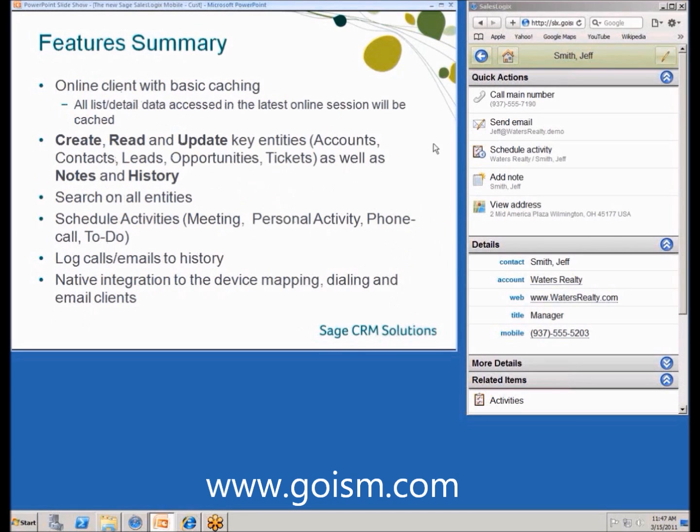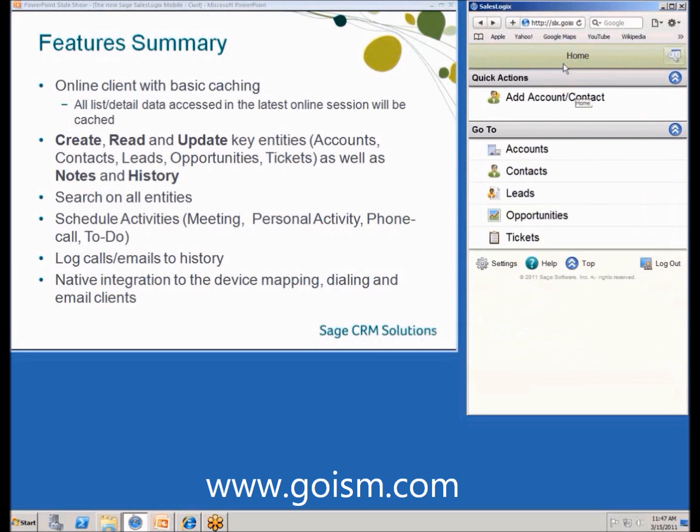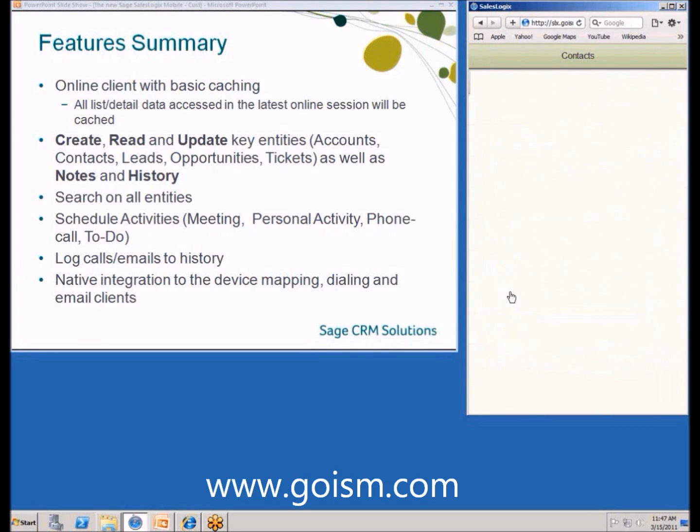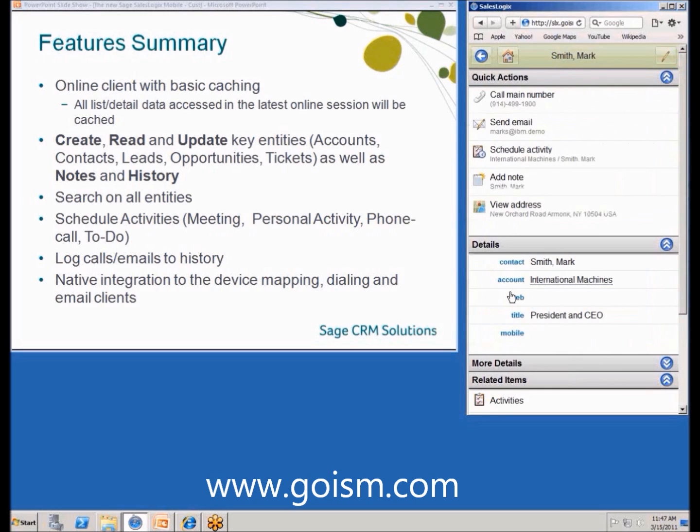There is some basic caching. What that means is, within this session that I'm logged in as, if I was to click here and go to contacts and do that same search that I just did, it's already cached for this session. So the more you do in this session, the faster some of the things are. If you're in a list view, for example, and you go back to that same list view, it's going to come up faster because it's already on your phone. All that's cleared each session.